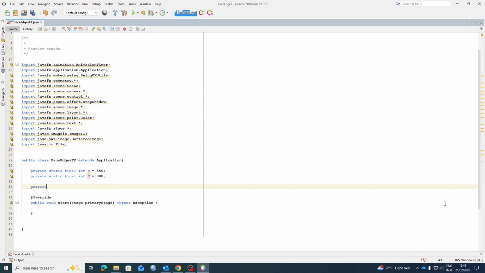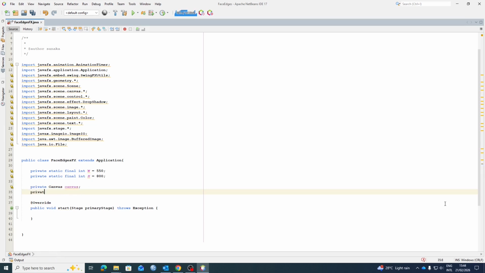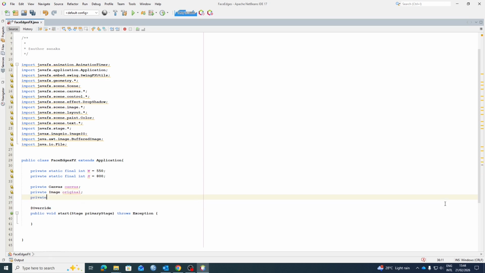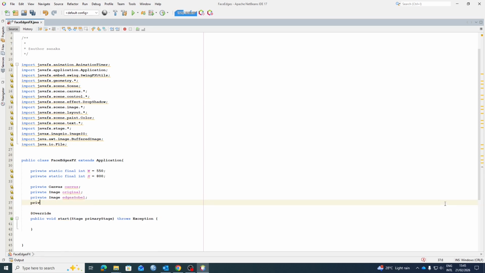Now we declare the main variables used throughout our application. The canvas is where we draw everything: images, edges, and animations. The original image stores the face loaded by the user. Then we create two separate images for edge detection results. One will store the Sobel output, and the other will store our Canny-light implementation. Keeping them separate allows us to switch between algorithms without recalculating every frame.